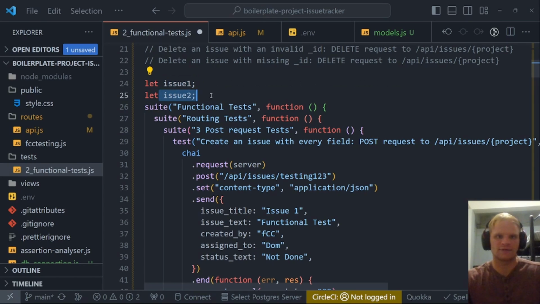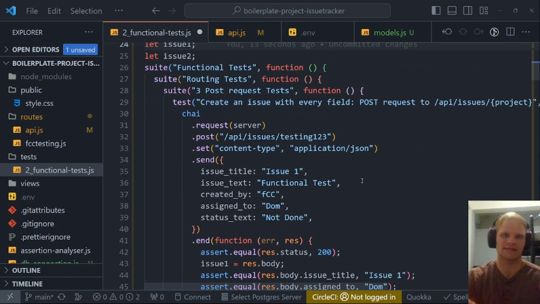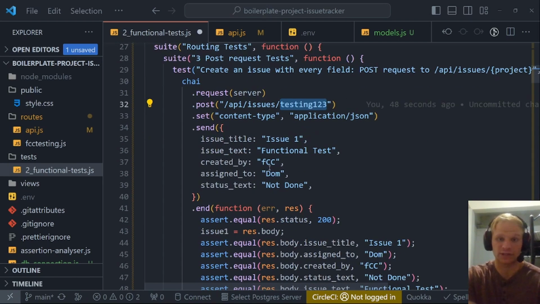So I have these 2 issue 1 and issue 2 variables up here. This is so that when I create these issues, I can delete them later. And that way, when I do these tests, it won't create a bunch of these extra issues that keep piling up every time I run it. Doing this test will create a real post request to our own server. So we're hitting the API/issues/testing123 route. And so our project is this testing123. And we're creating issue underneath it.